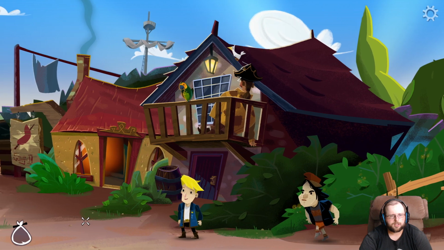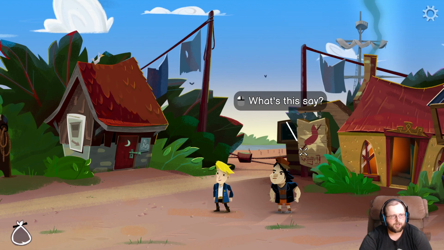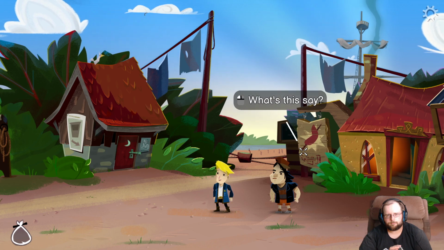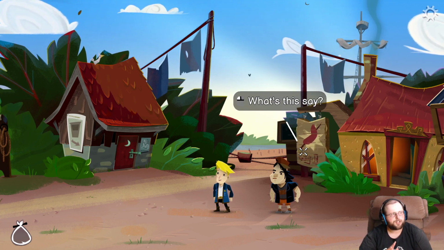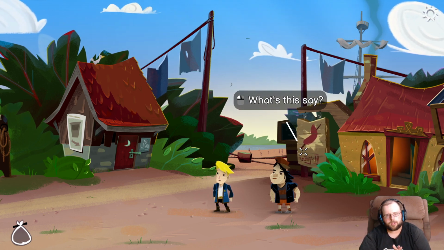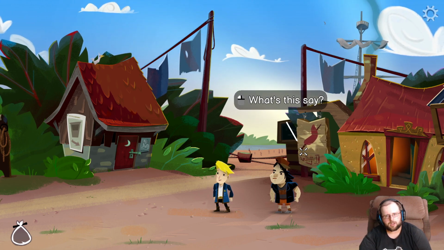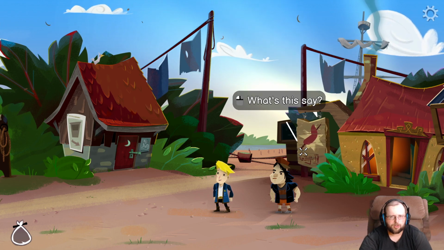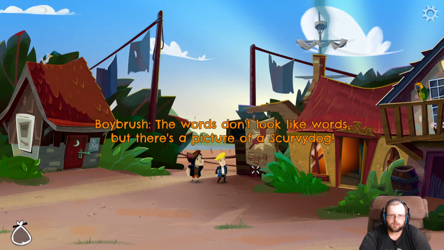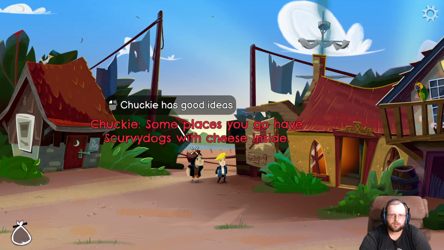Yeah, so this is what happened at the end of the second one. LeChuck and Guybrush are in their little battle of sorts, and at the end they come out of this, and it's like, oh, they were kids. Were they imagining this whole thing? The words don't look like words, but there's a picture of a scurvy dog.